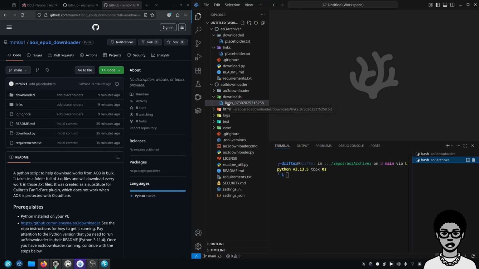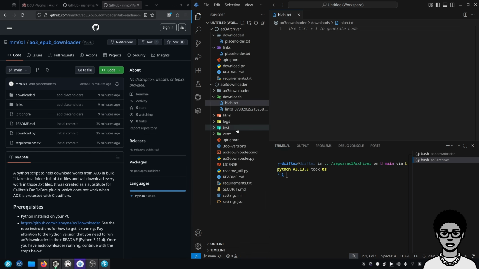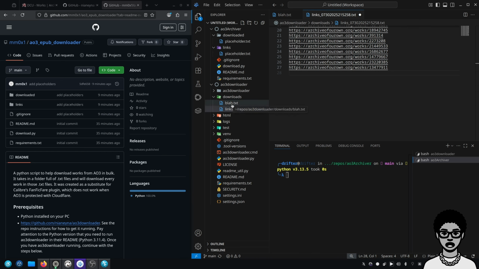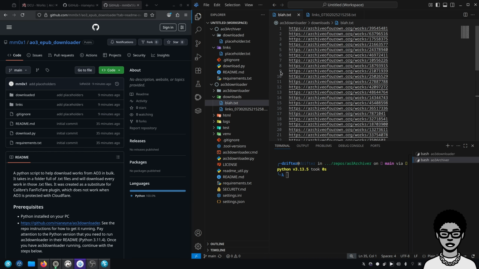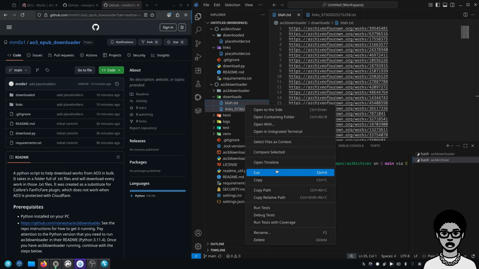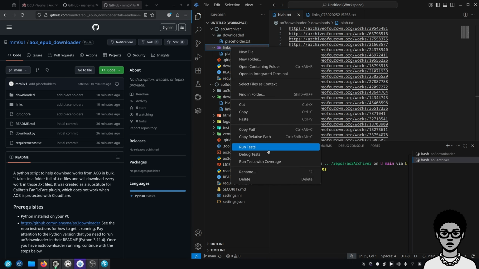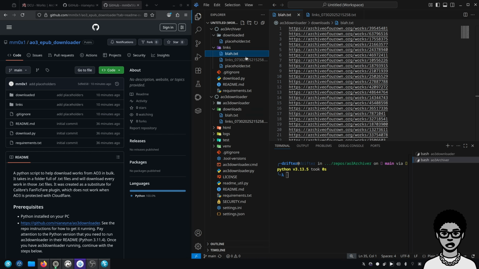So what you're going to do is copy and paste every single TXT file. I'll just create another one, .txt, and I'll grab like half of these and put them in here as well. Cool. So we have 2 files here, assuming maybe I ran that script multiple times and have 2 outputs. Copy this and paste it into the AO3 EPUB download folder under the links subfolder. Paste. So those are in there now.